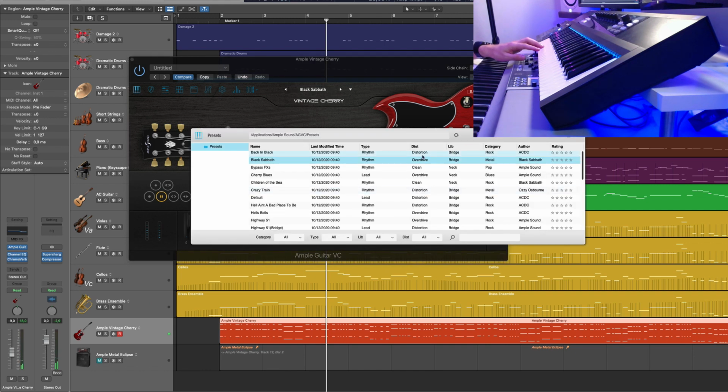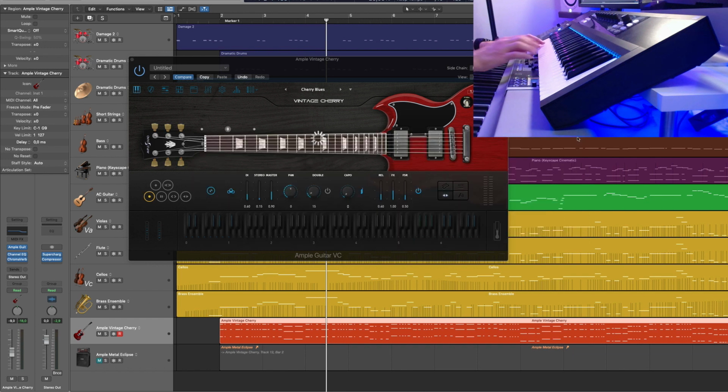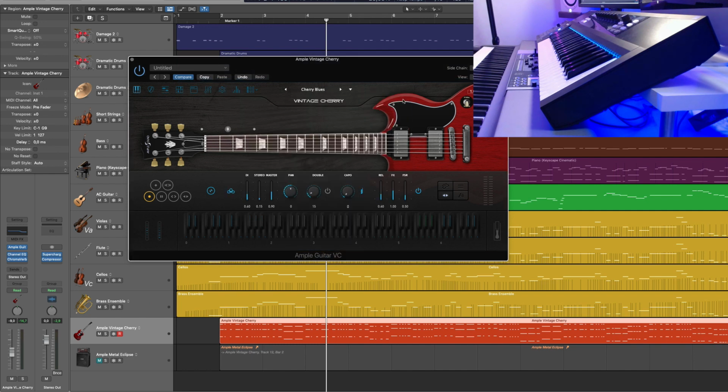And you can see there's rhythm presets and lead presets. So let's use the Cherry Blues here, another sound. And by the way, right now I'm simply using the sustain and the key switch here, the articulation. But there's so much you can do if you want to dive deeper, of course. Let's see, we can go to the bridge.